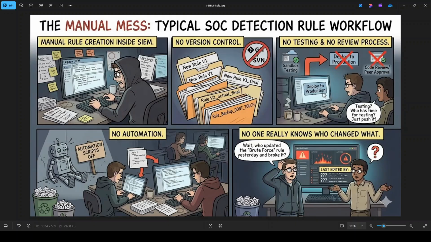Can you tell me how you handle your detection rules in SIEM? In most SOC environments, this is done manually, just inside the rule editor of the SIEM. So we don't have any version control, we don't have testing, we don't have automation, and actually it's something like that. It's all manual.